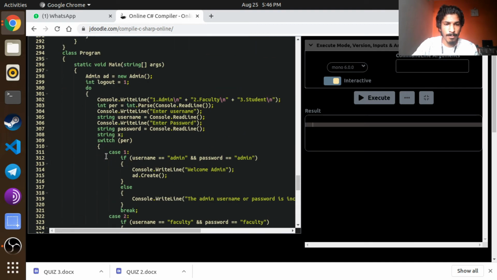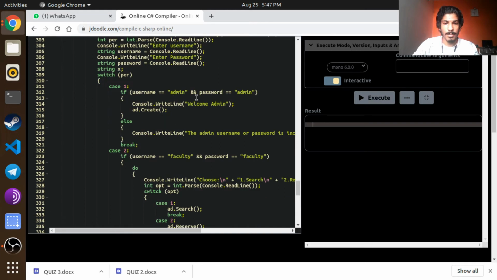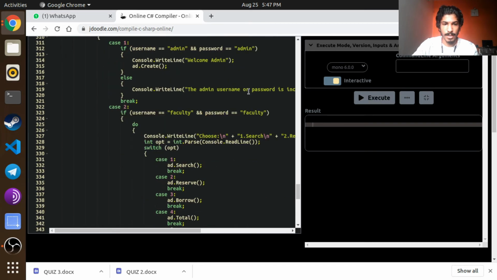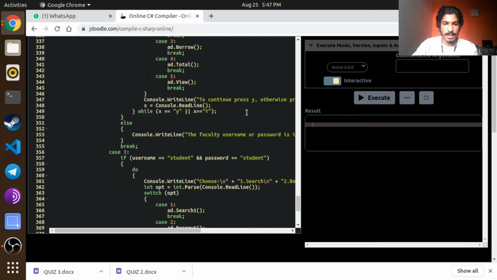Now in the main program, I've asked the user, I printed 1 as admin, 2 faculty, 3 student. If the user enters 1 or any option, according to that, I will ask the user for the name and the password. For admin, username is admin, and password is admin. Similarly, faculty is faculty, and student is student.